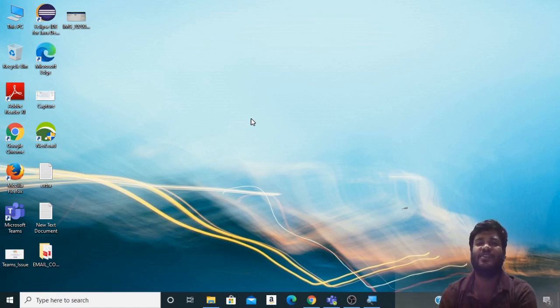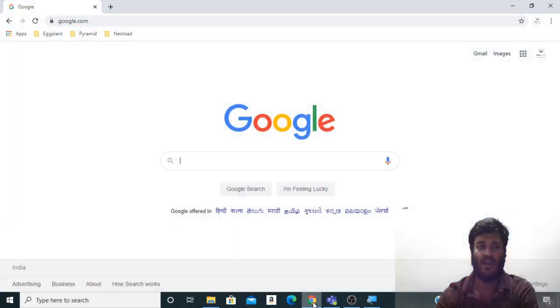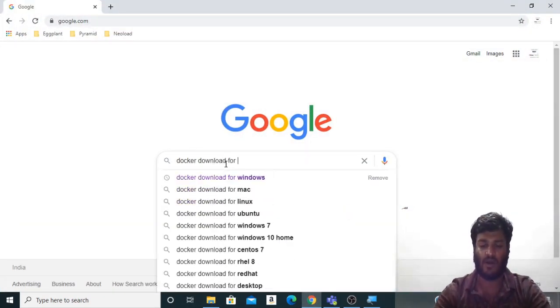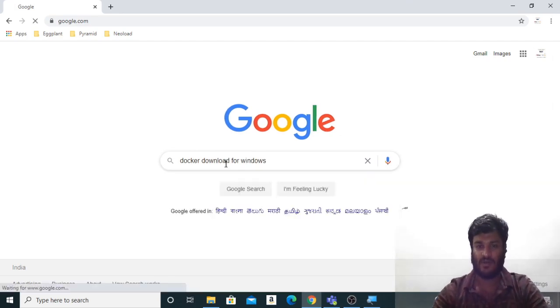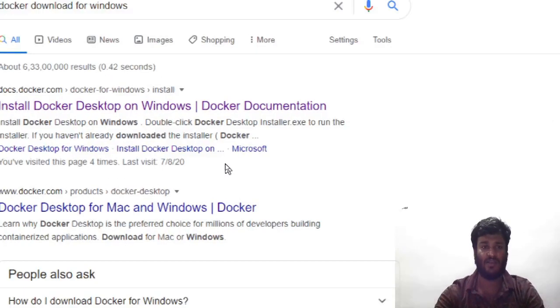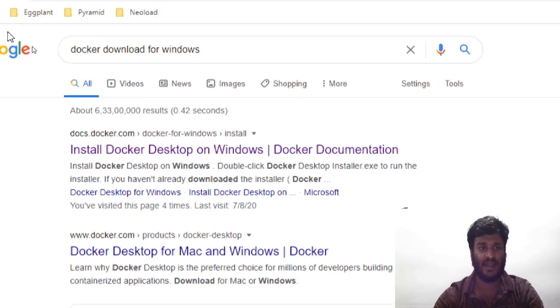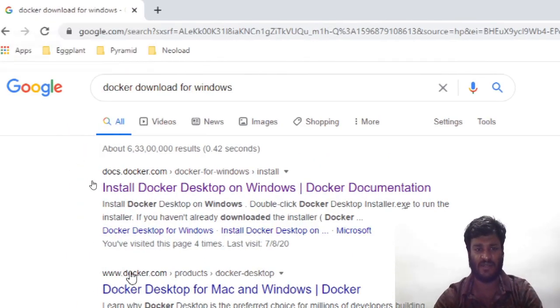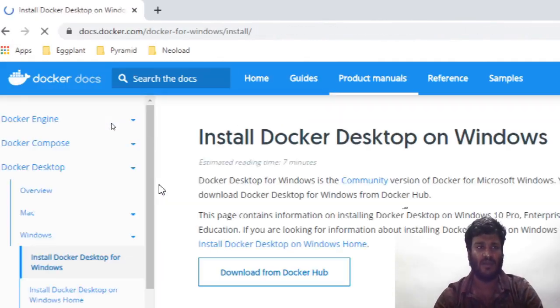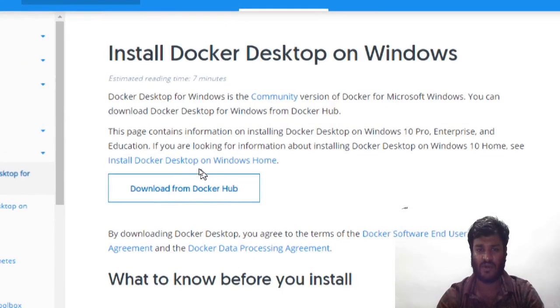As we have finished these two steps, the third step is to go to Google and write Docker download for Windows. As you write this, you need to go to the very first link, which is from Docker itself, docs.docker.com. Just go to this link, and here you will find something like Download from Docker Hub. Go to Download from Docker Hub.